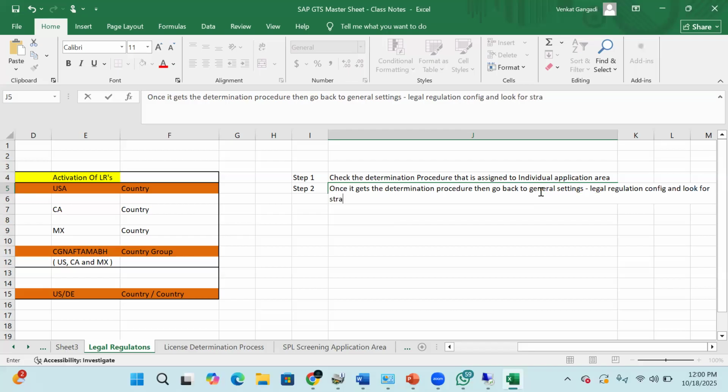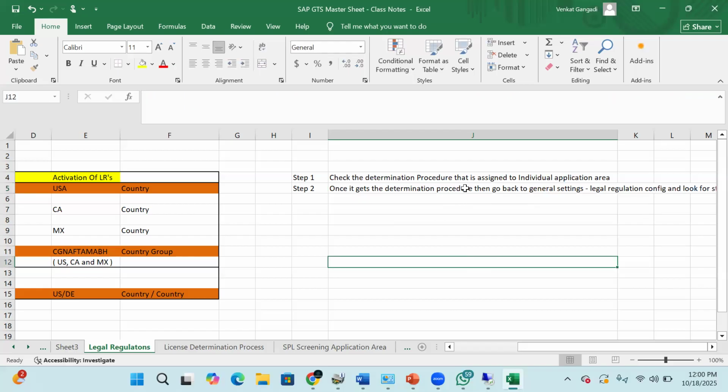that is assigned to the above procedure, right? Whatever the procedure it is having, it looks for the strategy that is assigned to the procedure, the strategy that is available to the procedure that is assigned at the application area level. Are you clear with these 2 steps?